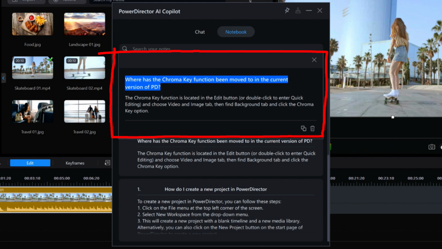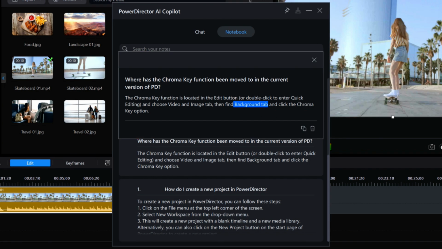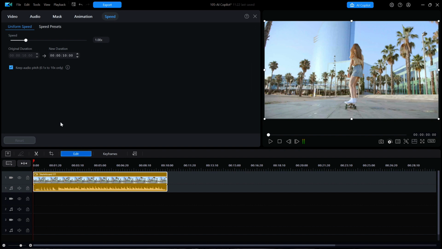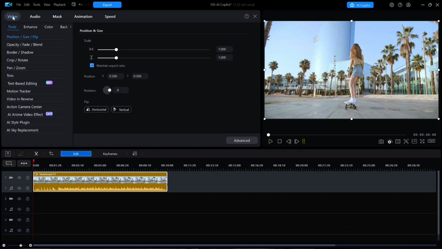The important phrase here is Background tab from the Video tab. Now, once again, I'll click back on the main editing window to regain the focus. With just the one video clip selected, I'm going to click on Edit. Then I'll click on Video at the top. There, just below the Video menu, at the top are the submenus, Tools, Enhance, Color, and finally the word Background is partially concealed on the right side of the layout of the menu.